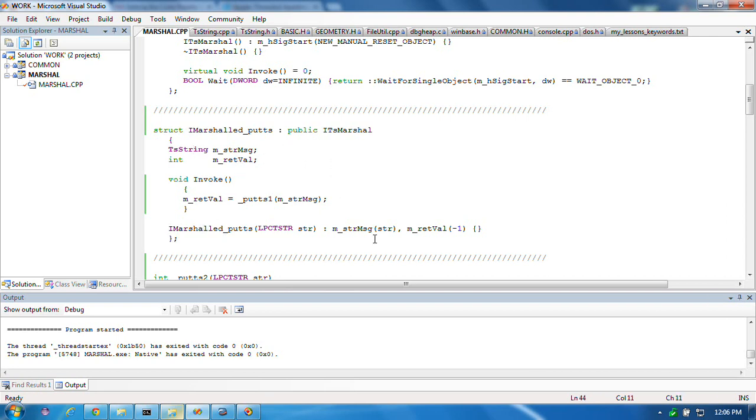The constructor takes the argument value, sets the return value to some garbage, and when invoke is called, I set the return value to that function for S1 of message. Okay?